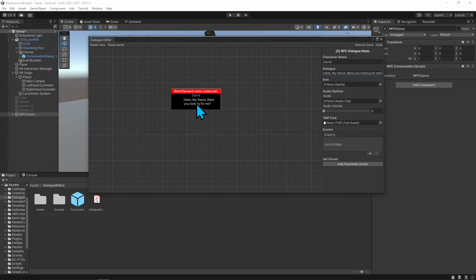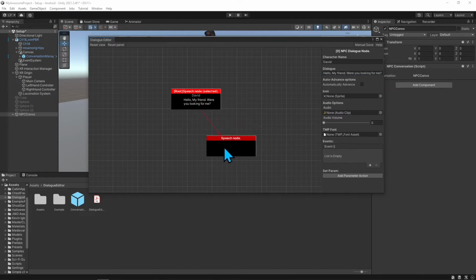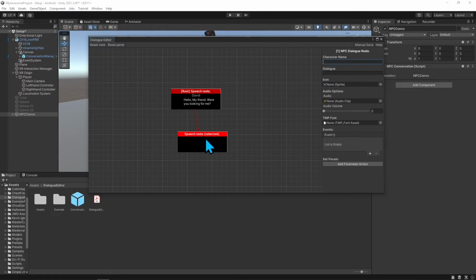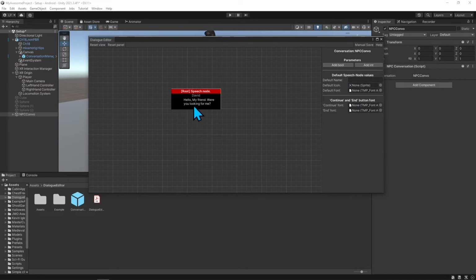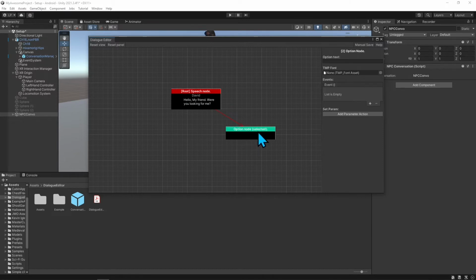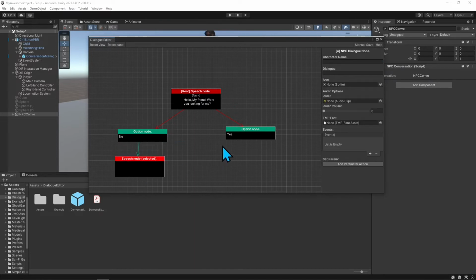And the cool thing about this is you have your options you can go to. So here, since I asked a question, I can right click and I can say create speech. And I can just create another speech node here and just type in what I want them to say next. But since I asked a question, let me go ahead and delete that. I can ask for options. So I can right click and create an option. So over here, I can say the option here is yes. So yes, I was looking for you. And then create another option over here and say no. And then based off of that selection, I can tell them to say what I want them to say next.